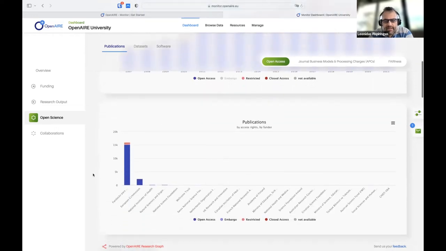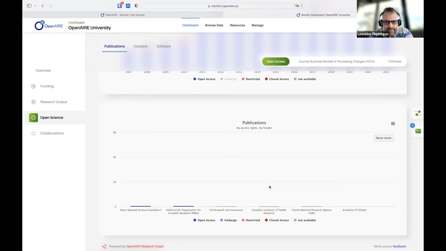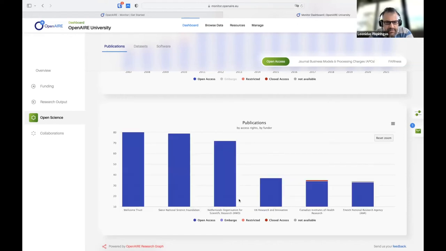We also have the publications by access rights and by funder. And here, as you can see, the biggest funders with the most publications have a huge difference from most of the other funders. In order to see the information for the other funders, we can zoom in on the graph, respectively, and see the information for the rest of the funders.